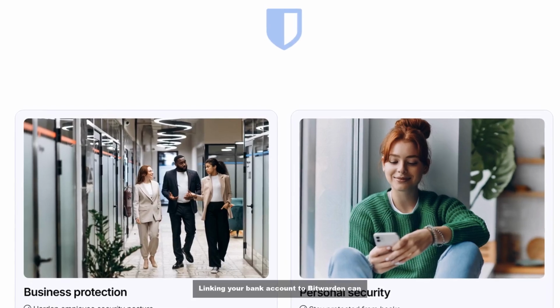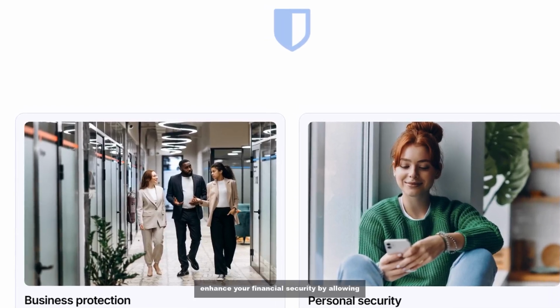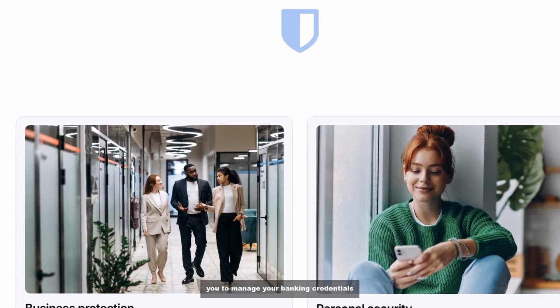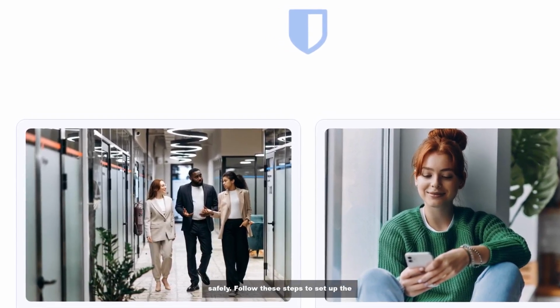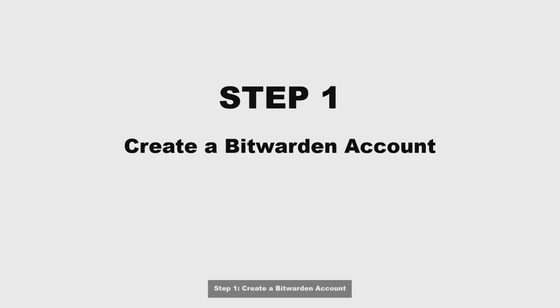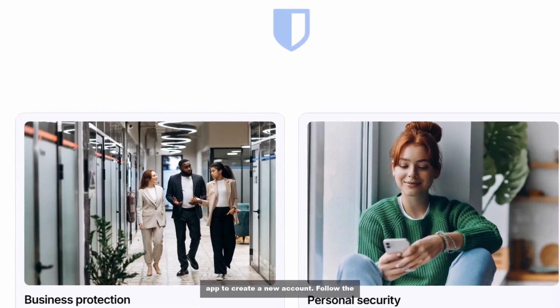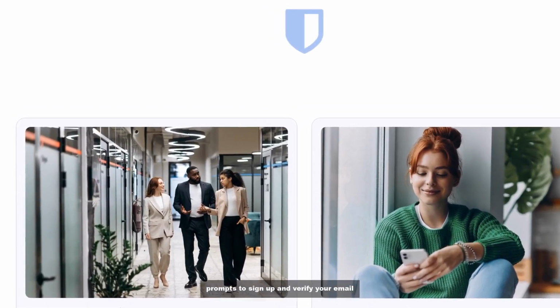Linking your bank account to Bitwarden can enhance your financial security by allowing you to manage your banking credentials safely. Follow these steps to set up the connection. Step 1. Create a Bitwarden account. Visit the Bitwarden website or download the app to create a new account. Follow the prompts to sign up and verify your email address.